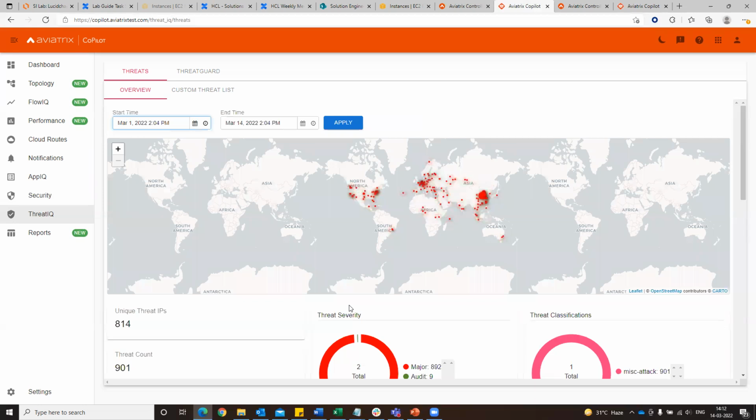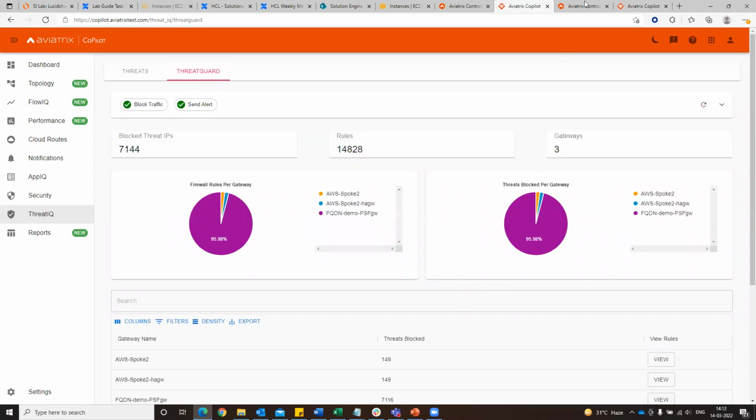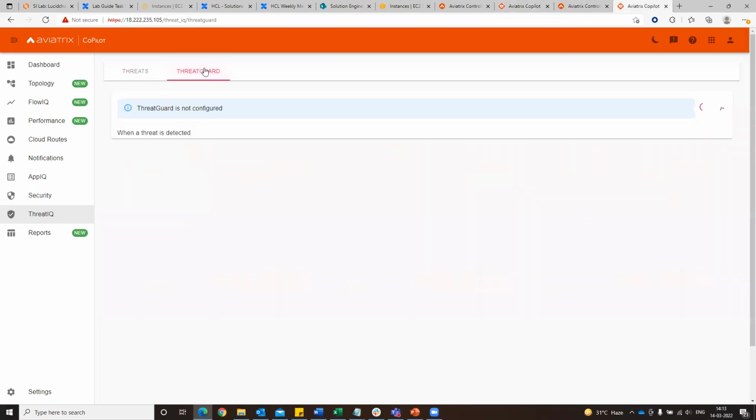Now, the next step that the Aviatrix platform offers is IPS as well, where you can block the traffic if you suspect that the traffic that is coming in is malicious. So how to do that? You have to go to ThreatGuard. Just give me a second. You have to go to ThreatGuard.